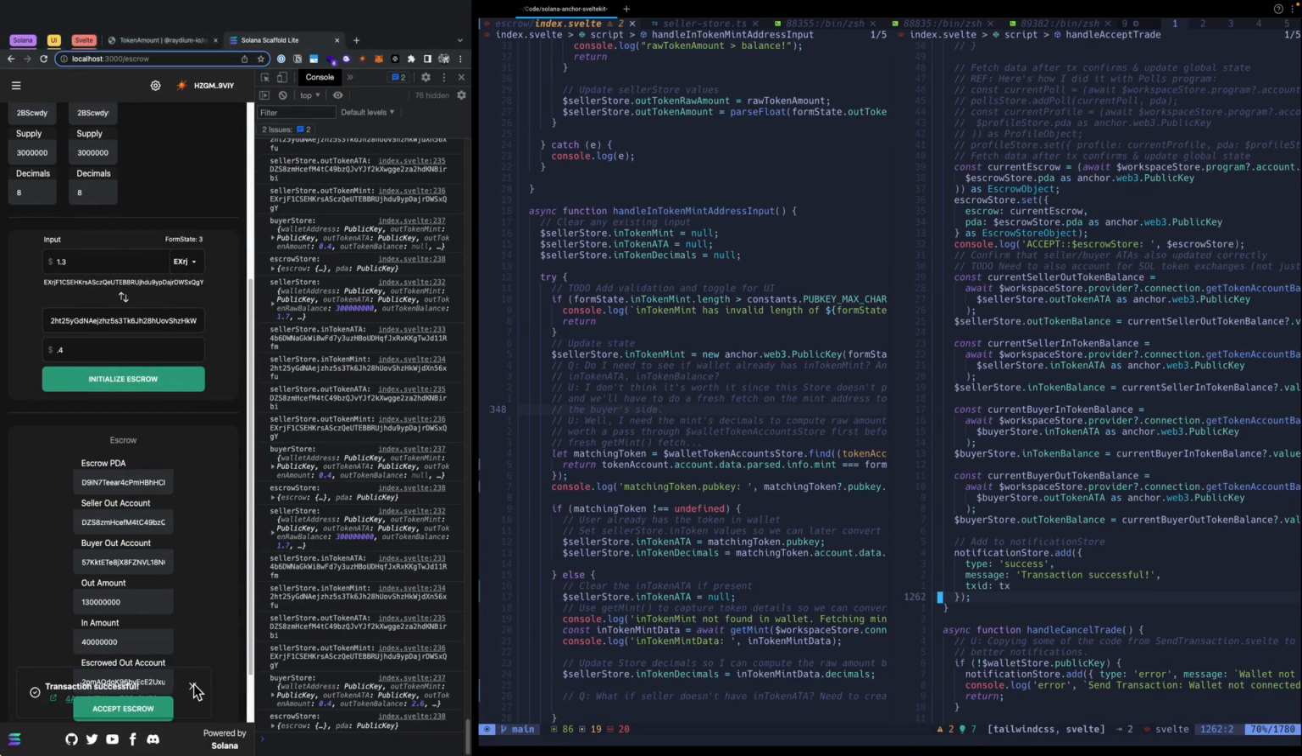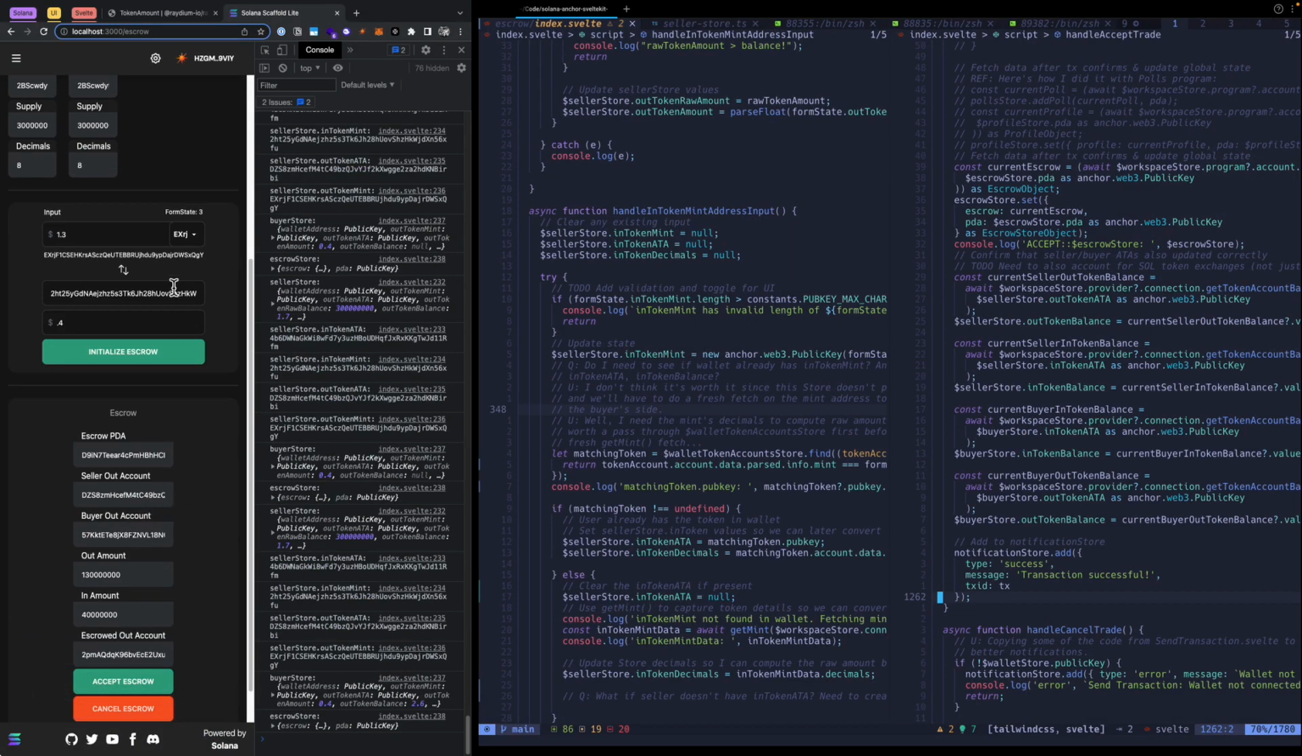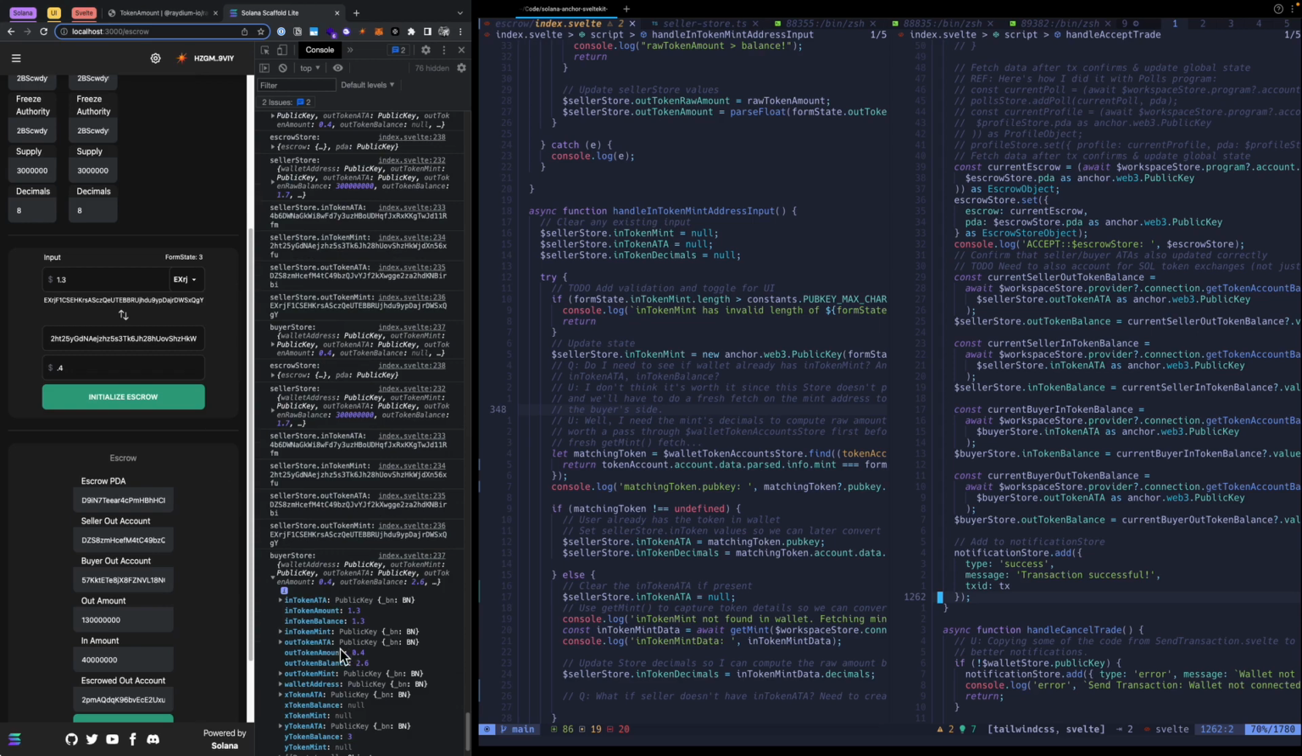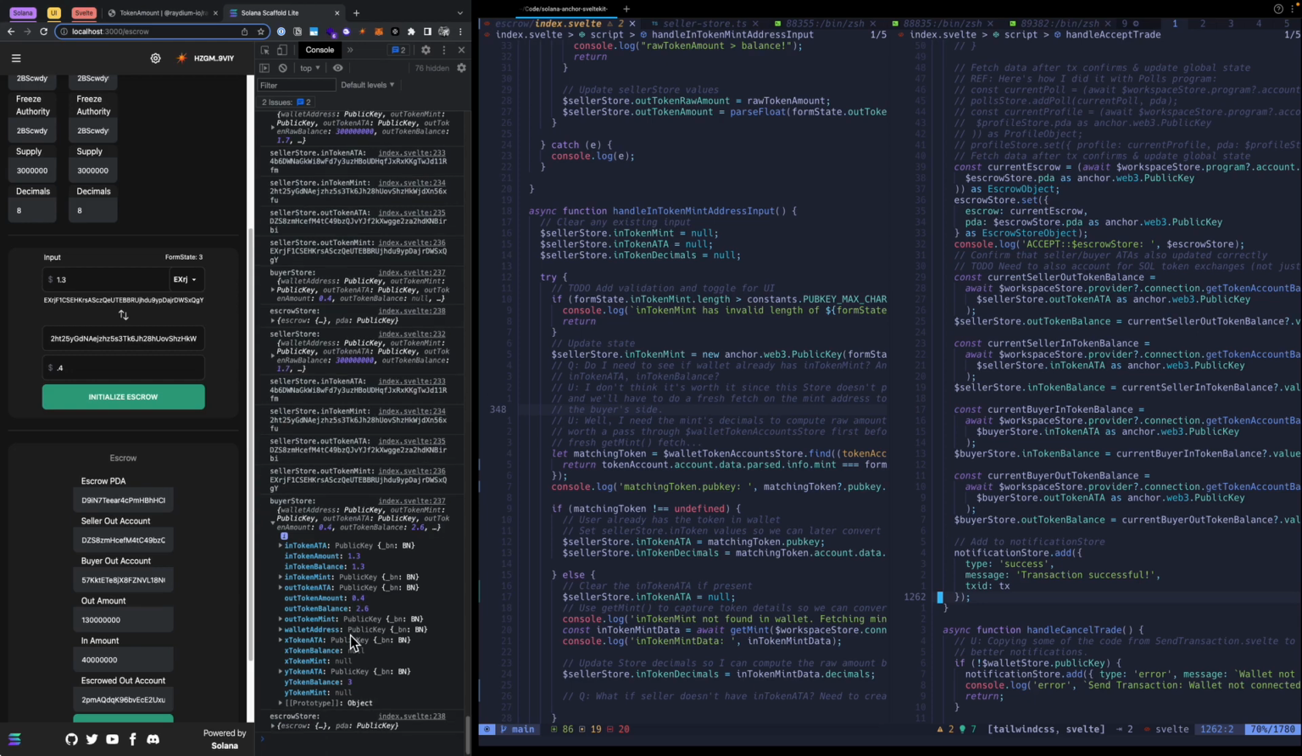So that was my problem, using Svelte stores to keep track of this stuff. They're super powerful, but somewhere in the process I had accidentally been losing track of the buyer's associated token account addresses. My buyer store before was completely null: the in token mint and the in token ATAs, the associated token accounts, were both null. Same with the out token. So that was causing errors.